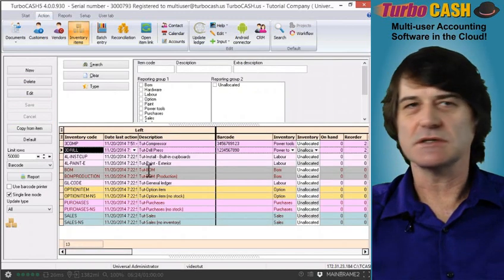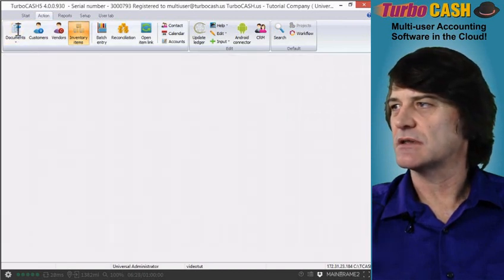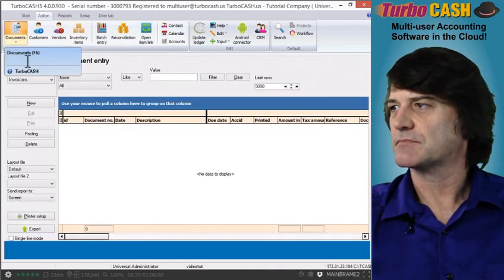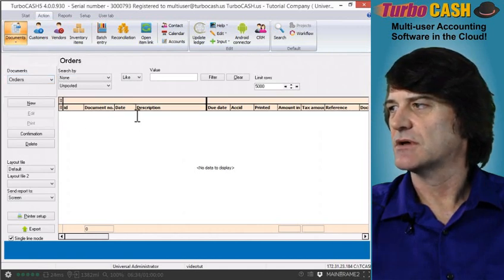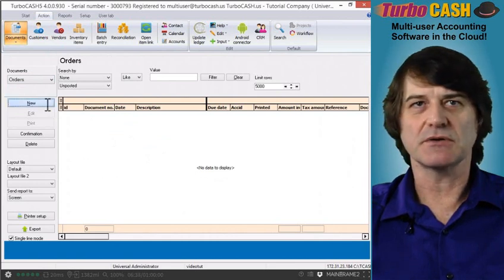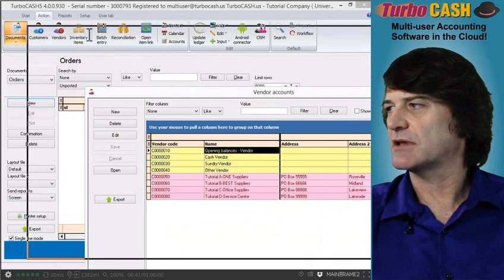So once you have edited your inventory items, we're now ready to go to the orders. Clicking the Documents tab and clicking the drop-down list and choosing Orders will give us the Orders page. I'm going to click New because I want to create a new purchase order. I now have to select my vendor.